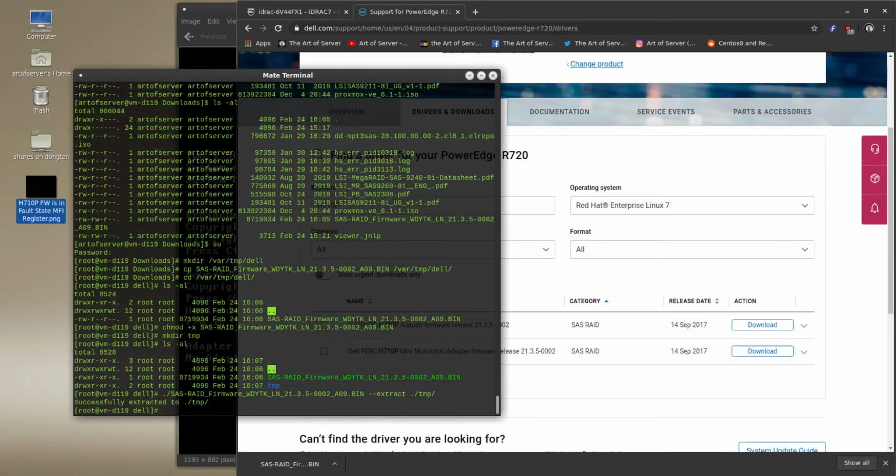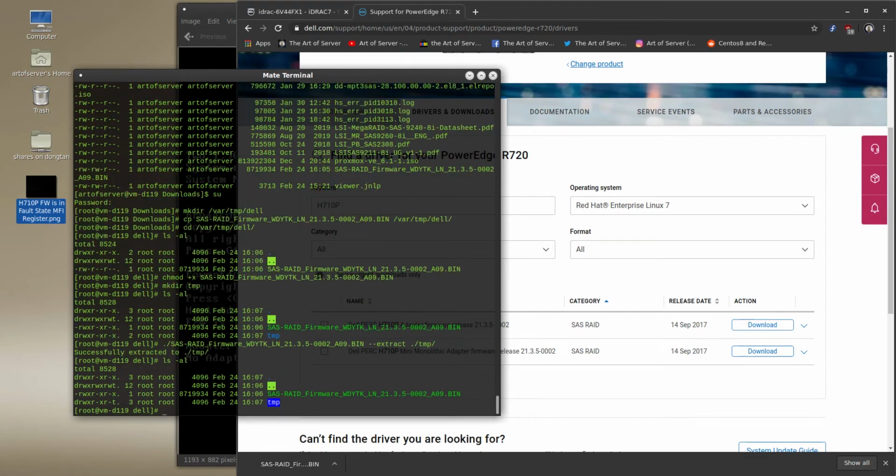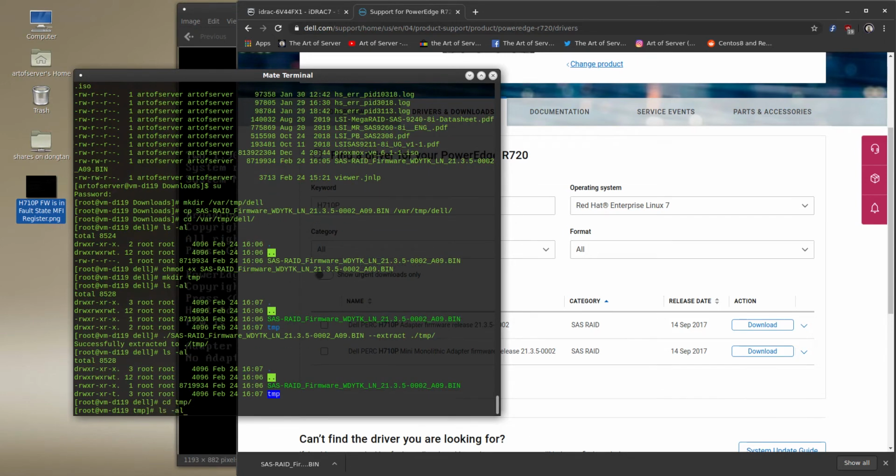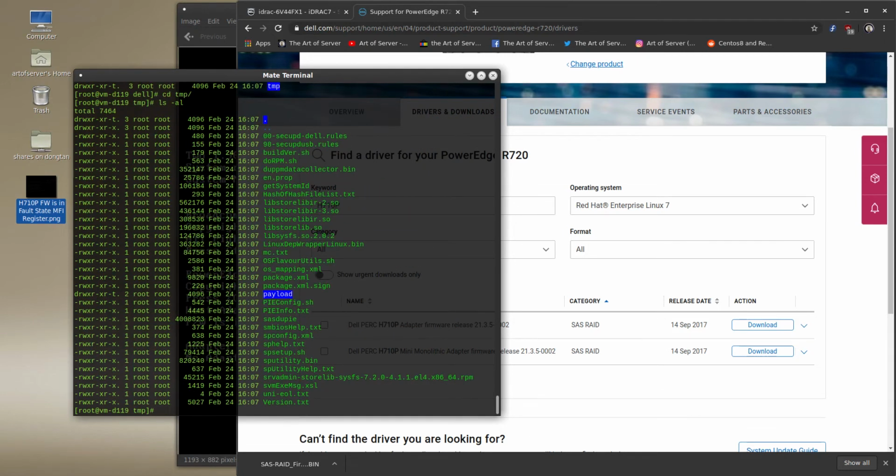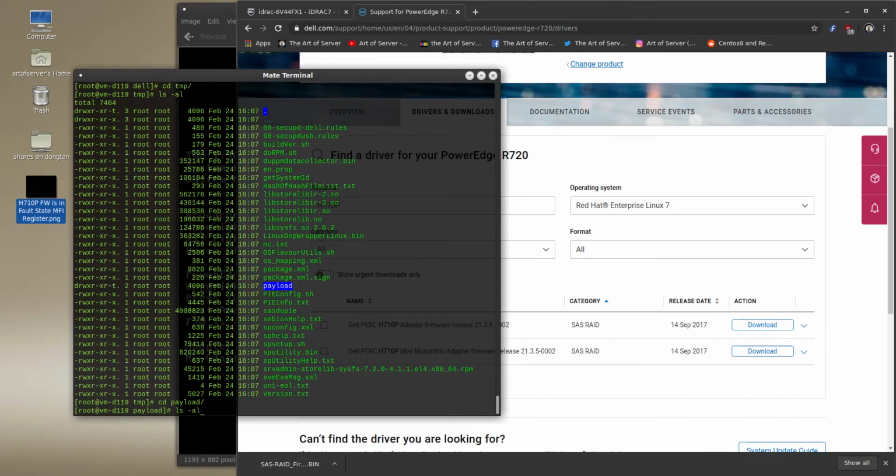All right, so that happened pretty quickly. Now, if you look at this, you'll see that Dell has applied the sticky bit to this temp directory. I'm not sure why it does that. And it likes to make every file executable, even if they're just plain text files, which is kind of strange. But anyway, let's go into this payload subdirectory that you're going to see.